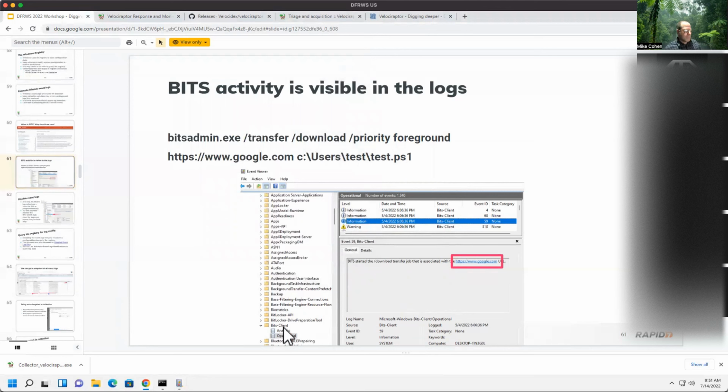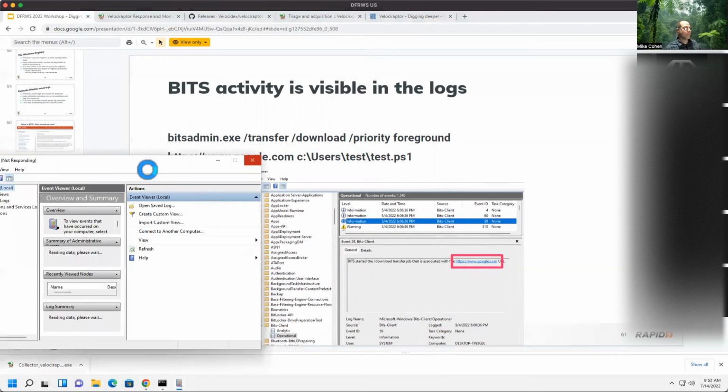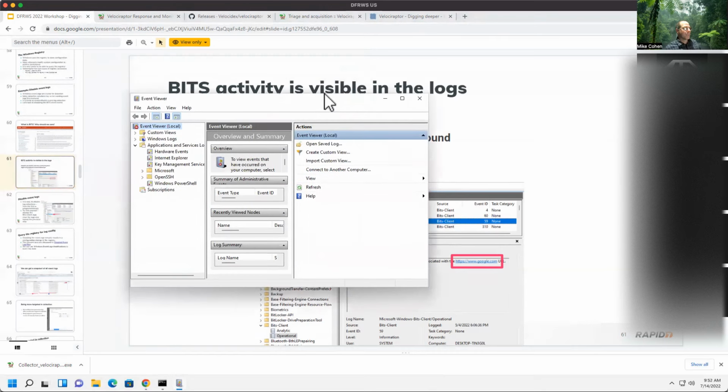You can see that there is a BITS client operational log. It's just one of the log files that has BITS related information in it. And it's really important information because it tells you, oh, I downloaded this from this URL. And if you see a malware URL in there, you can know that, hey, this is a problem, right? Oh, here it is.